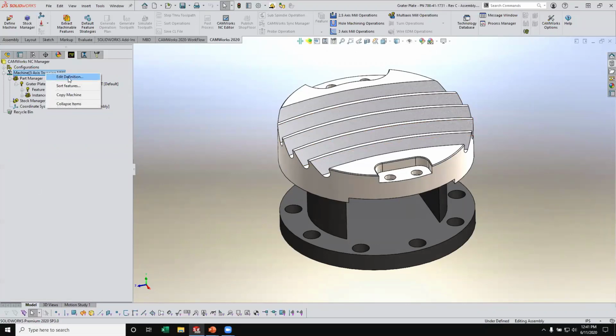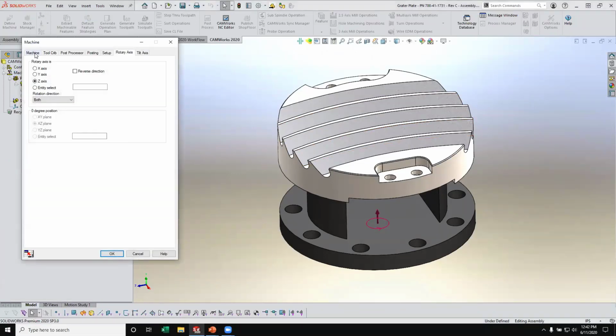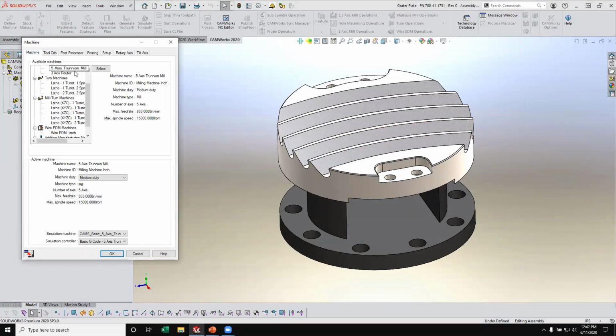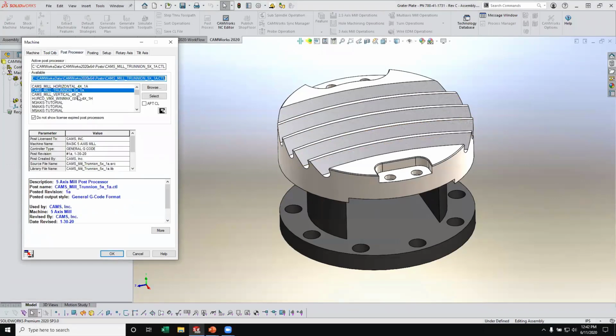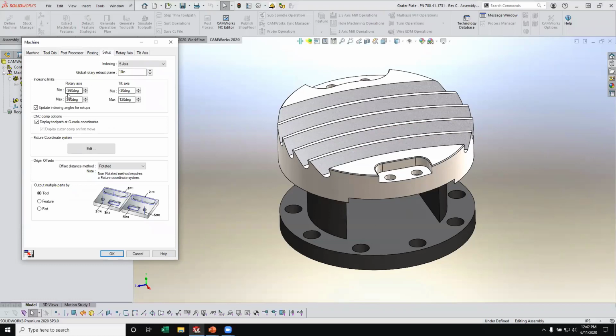Again, I can jump over here to CAMWorks. I have a 5-axis machine, just a 5-axis trunnion I called the mill. This is the default, I select it. It's going to grab my favorite tools, my 5-axis post processor. It just sets all this machine kinematics up for me, so I don't have to set these every time. So it's got the rotary axis limits, the tilt axis limits set, that type stuff.